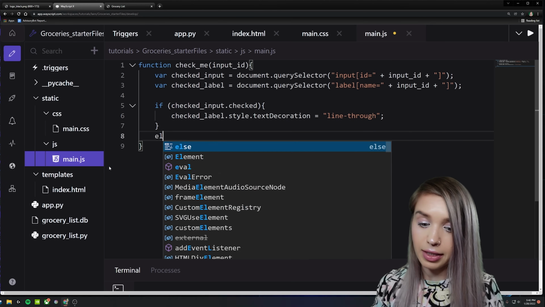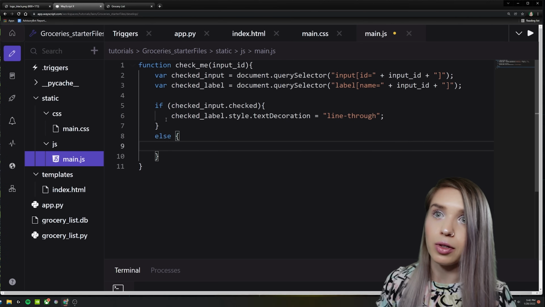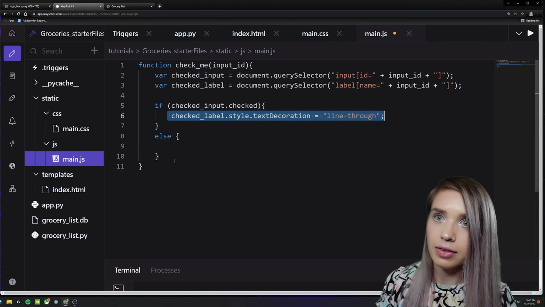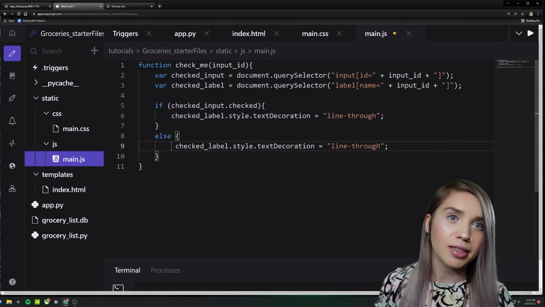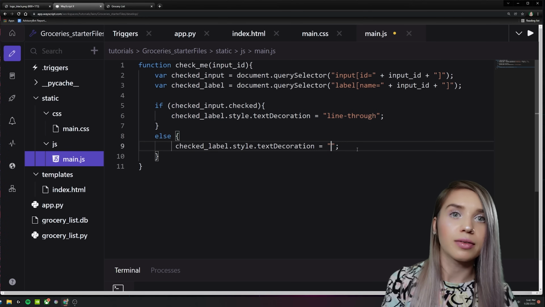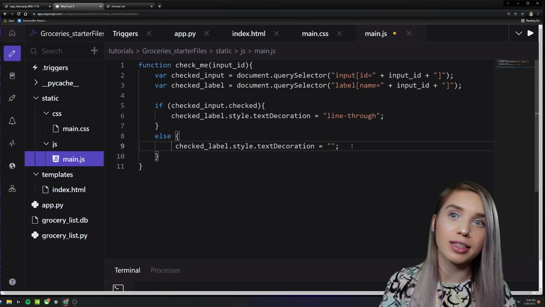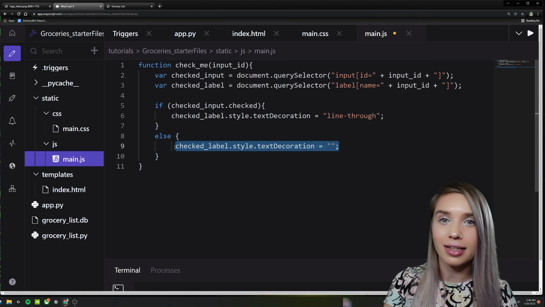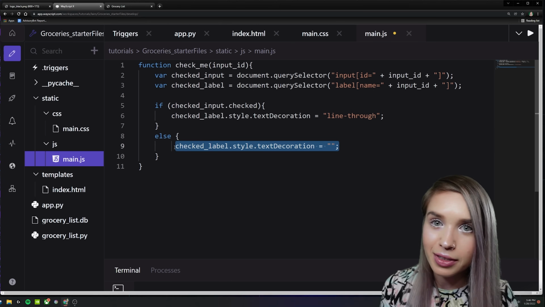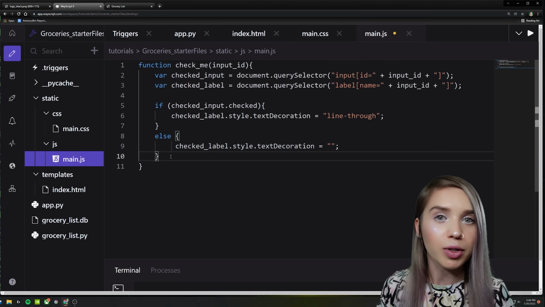Otherwise, we will create an else clause where we will copy this line of code from above, and we will then set the text decoration to an empty string, so that if we change our mind and we decide to uncheck this element, the text decoration will also disappear.